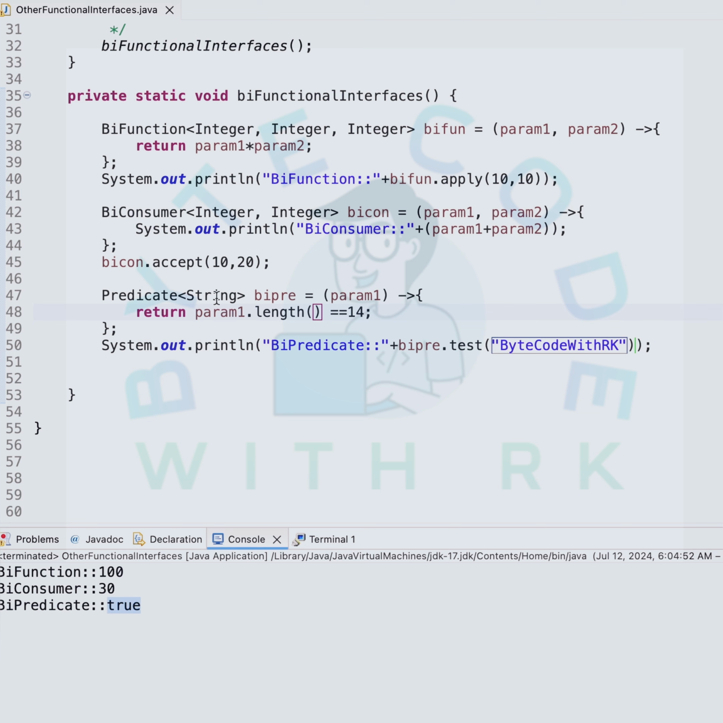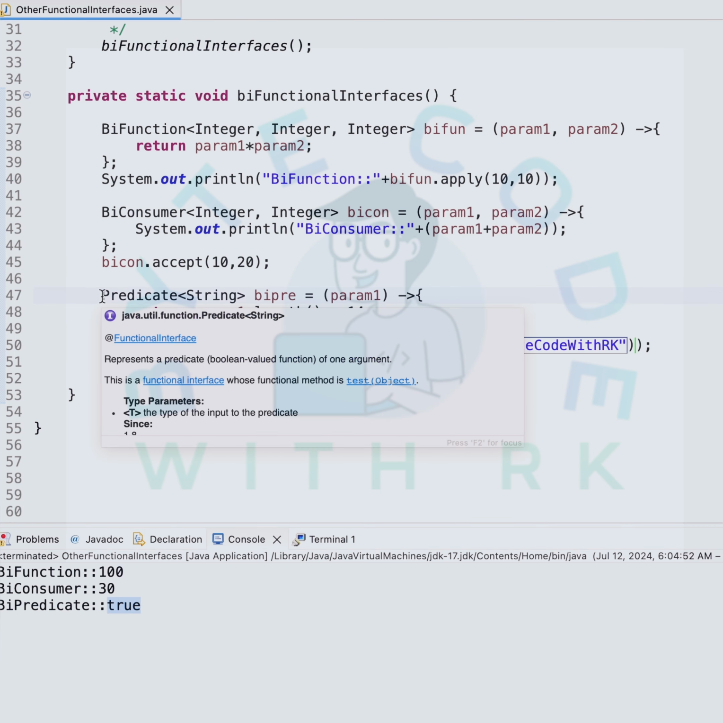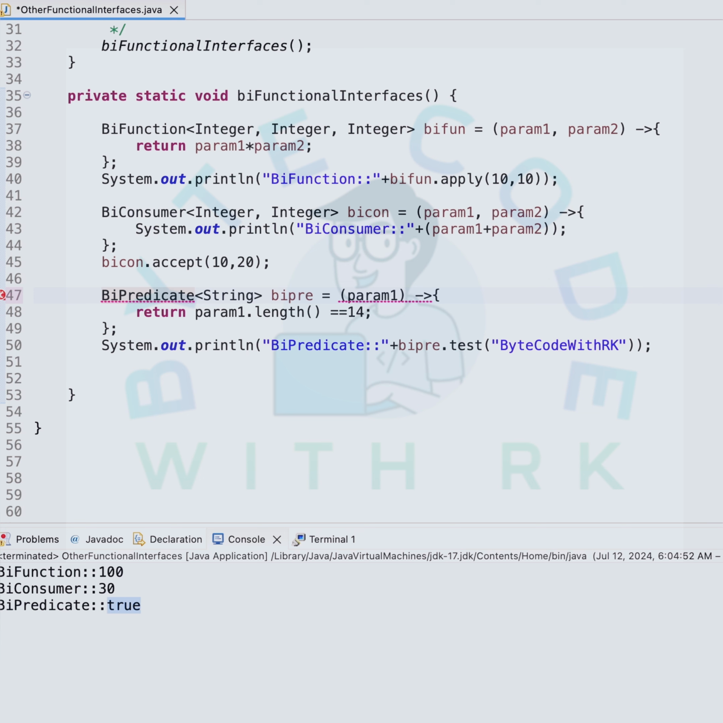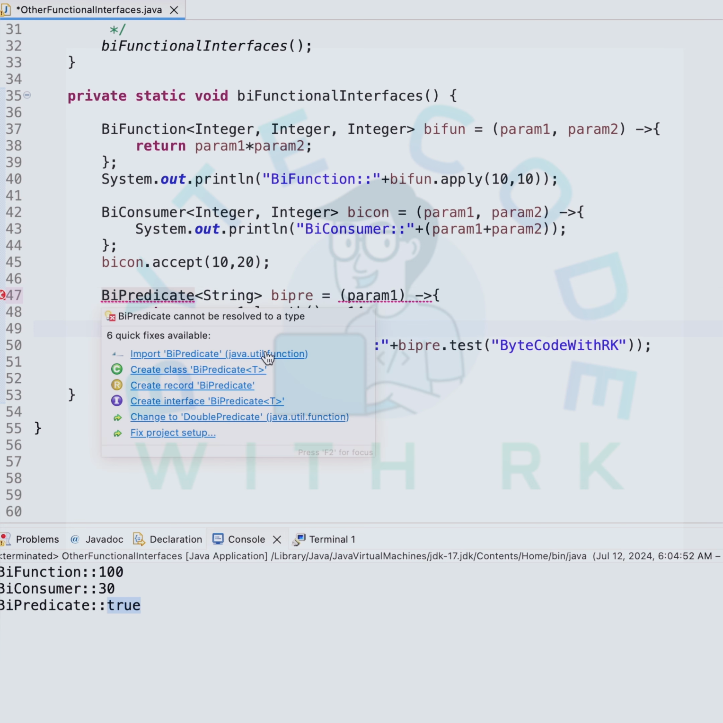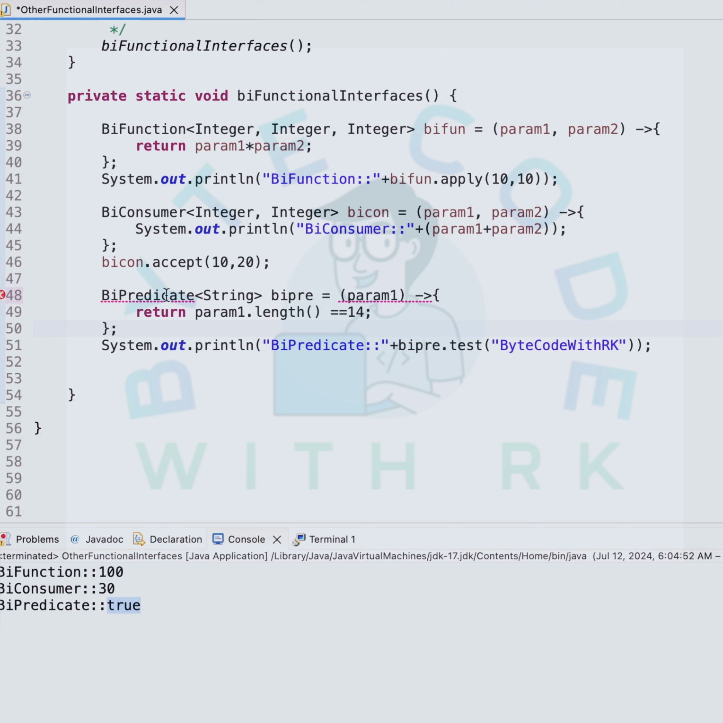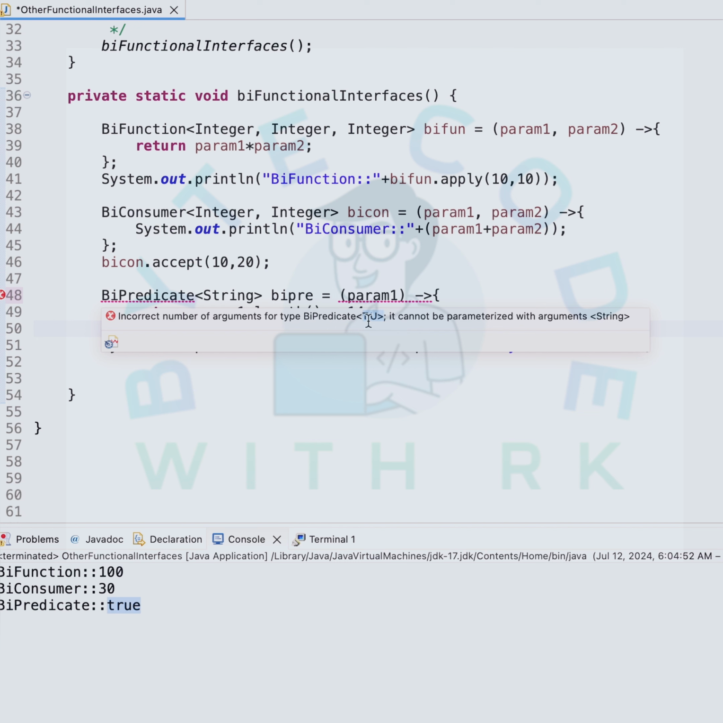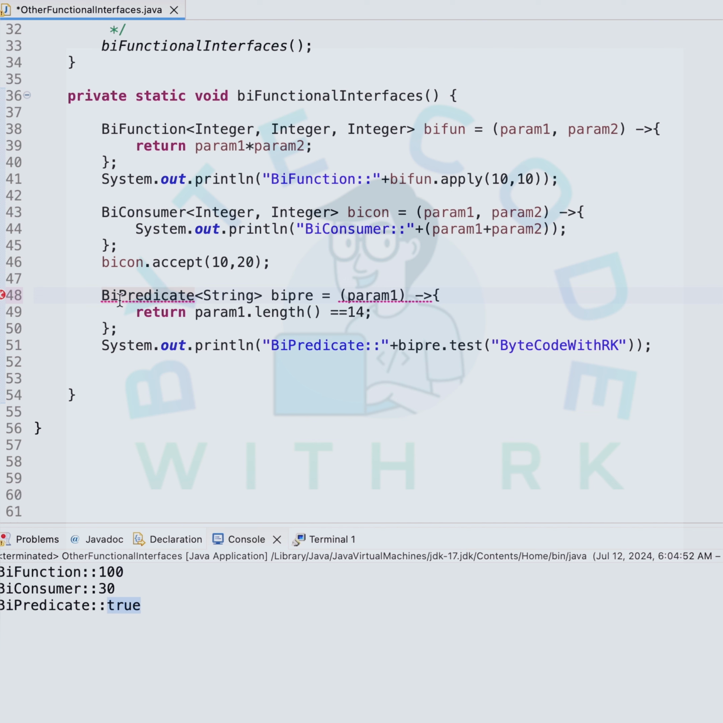Okay, so now what I will do, I will apply Bi before this Predicate. Okay, what will happen, first import this one. I am importing BiFunction. Now it is still throwing error because BiFunction accepts two parameters, T and U type, input parameters. So Predicate is the one which accepts a single parameter. If you apply Bi before this Predicate, it should accept two parameters. Okay, now I am adding one more input parameter.